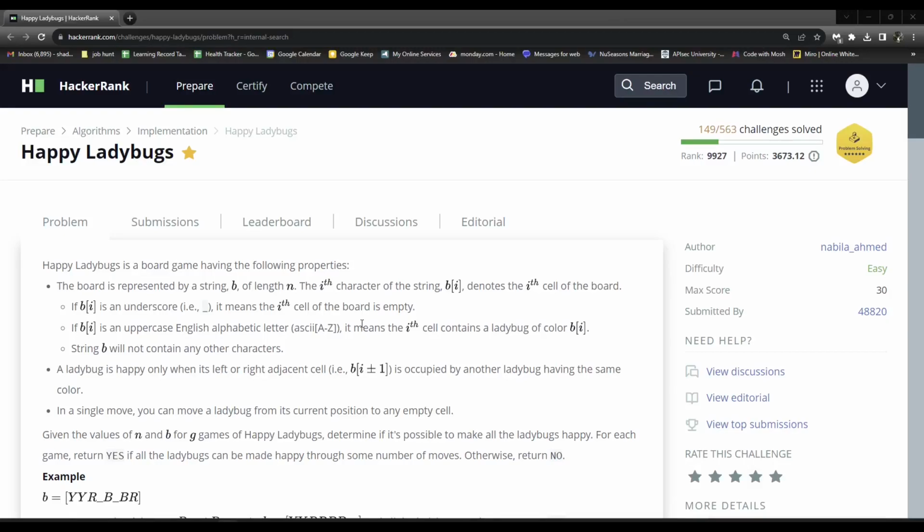Today we're tackling a HackerRank problem called Happy Ladybugs. This is an easy difficulty problem. As usual, we'll review the problem. I'll give you some time to do it on your own and then come back with my solution. All right, here we go.